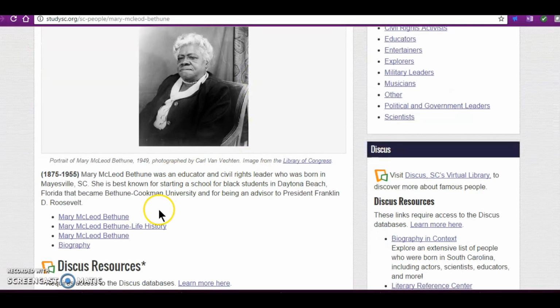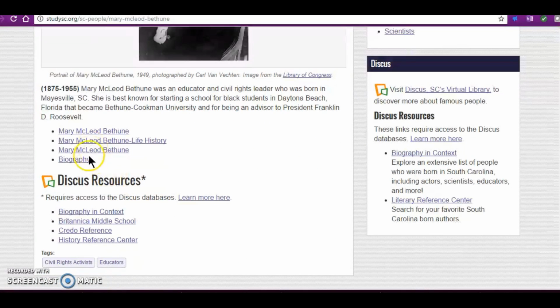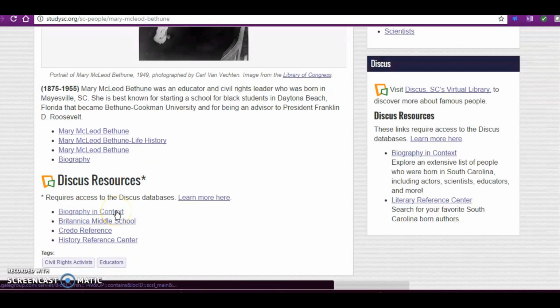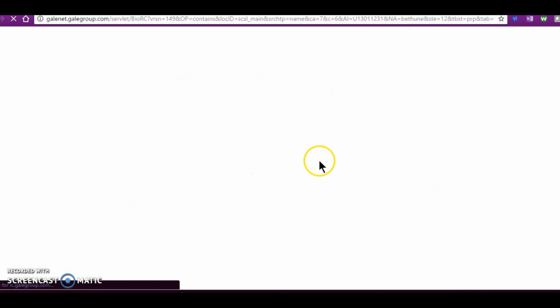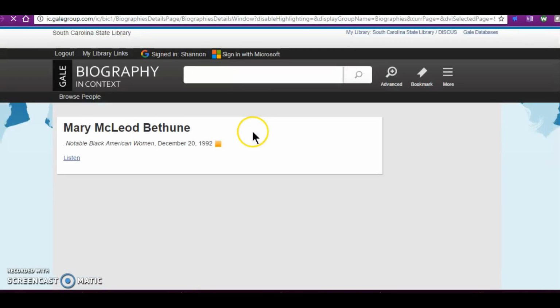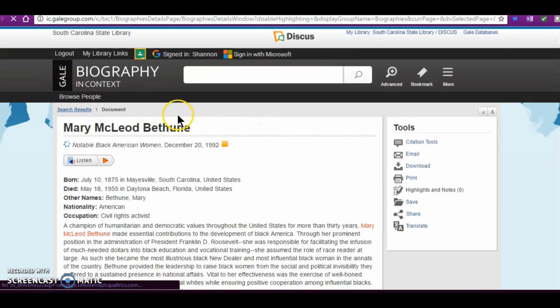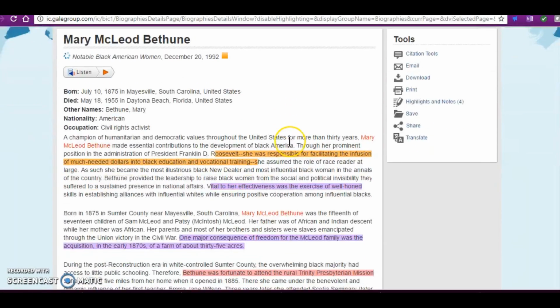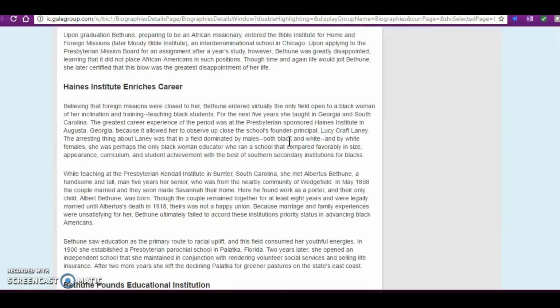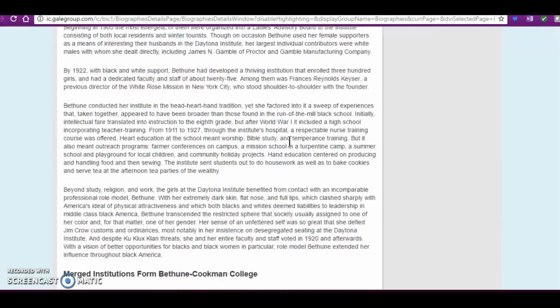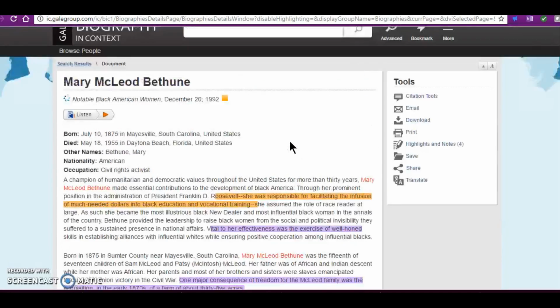That same piece of information is repeated here with additional links that you can refer to. But for this demonstration, we're going to use the Biography in Context database. Once you've clicked on that, it takes you to a database that is being sponsored through the Gale group. So this is called the Biography in Context. Already you can tell that there is a lot more information that's provided just from that one click to this particular database.